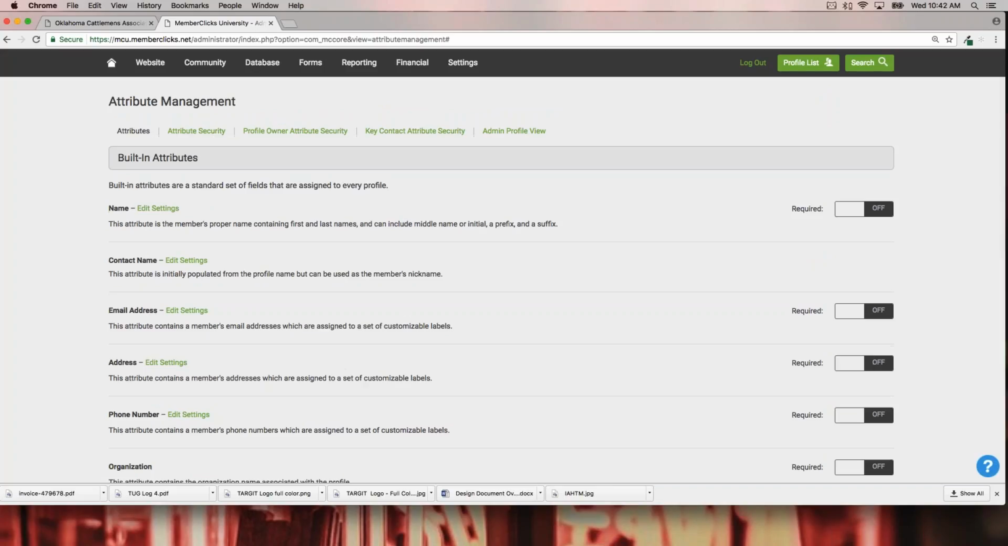Okay, and then I mentioned we have 3 different types of attributes. So we went over built-in, we went over custom. The third are system attributes. We can't do anything with those. That's how our system is going to recognize your member, where they're at within their membership period, how much their dues are, all that kind of good stuff. So we can't change any of those fields, but we can obviously update the information that's been put into those fields. And I'll show you where we can do that within a profile here in just a bit.